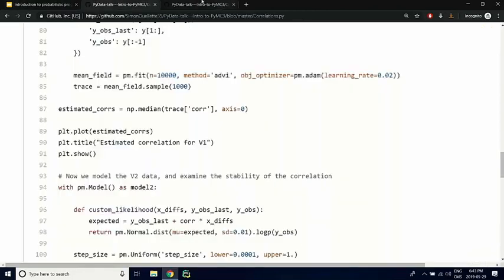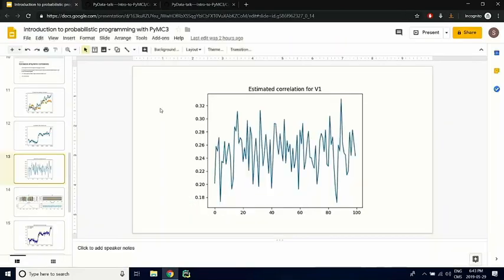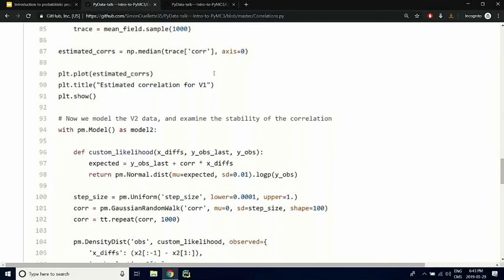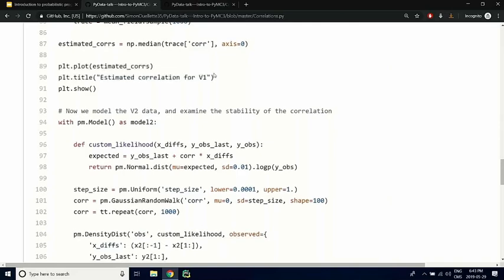And then, from that, I infer that for this data set, my correlation parameter is somewhat stable, right? It's around 0.25, okay? Now, I'm going to run the exact same model on the V2 data, which has a moving, time-changing correlation.